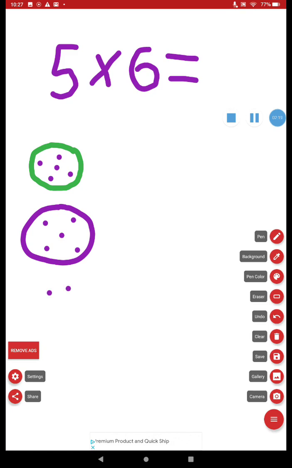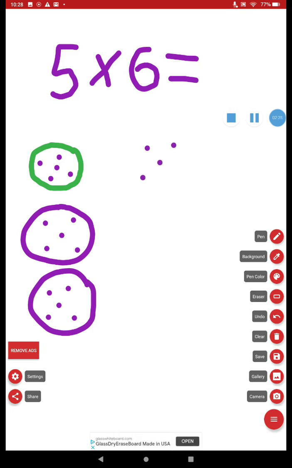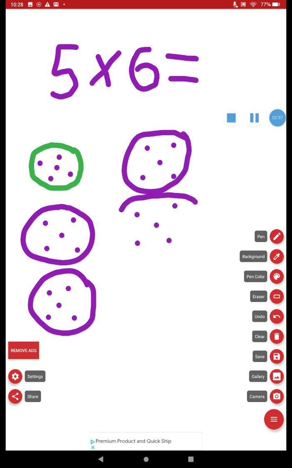1, 2, 3, 4, 5. That's a second group. 1, 2, 3, 4, 5. 1, 2, 3, 4, 5. 1, 2, 3, 4, 5.